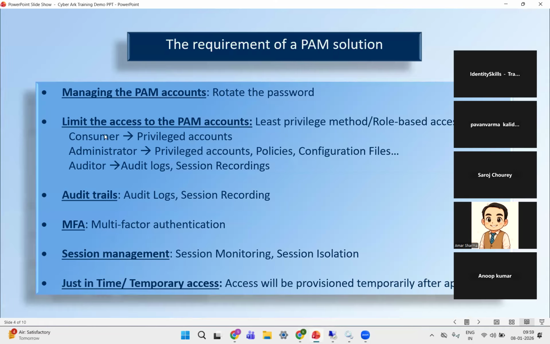Administrators are CyberArk administrators and they have to work with a lot of things, so they get access to almost everything: accounts, policies, configuration files. Auditors don't have to work with the policies and all. They have to go through the logs, so that's what they get, and the recordings as well.